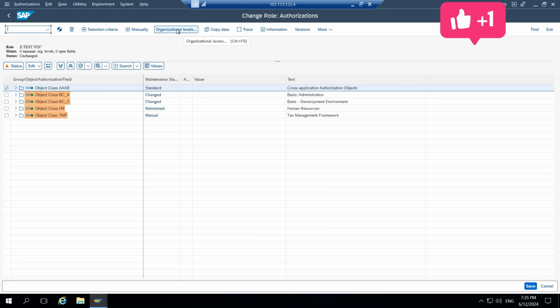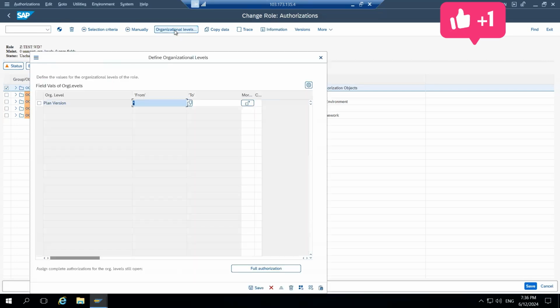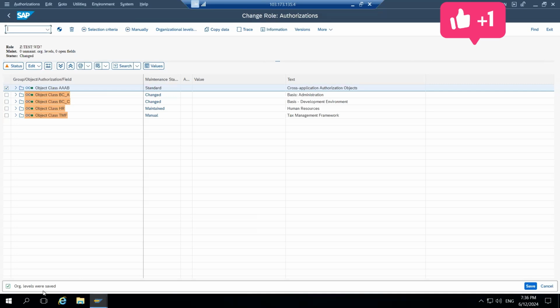We will only maintain the organization values. See, when it was a master role, we selected star. But now what we will do is select 100. Let's select 10 only. Save. Organization field values were saved.